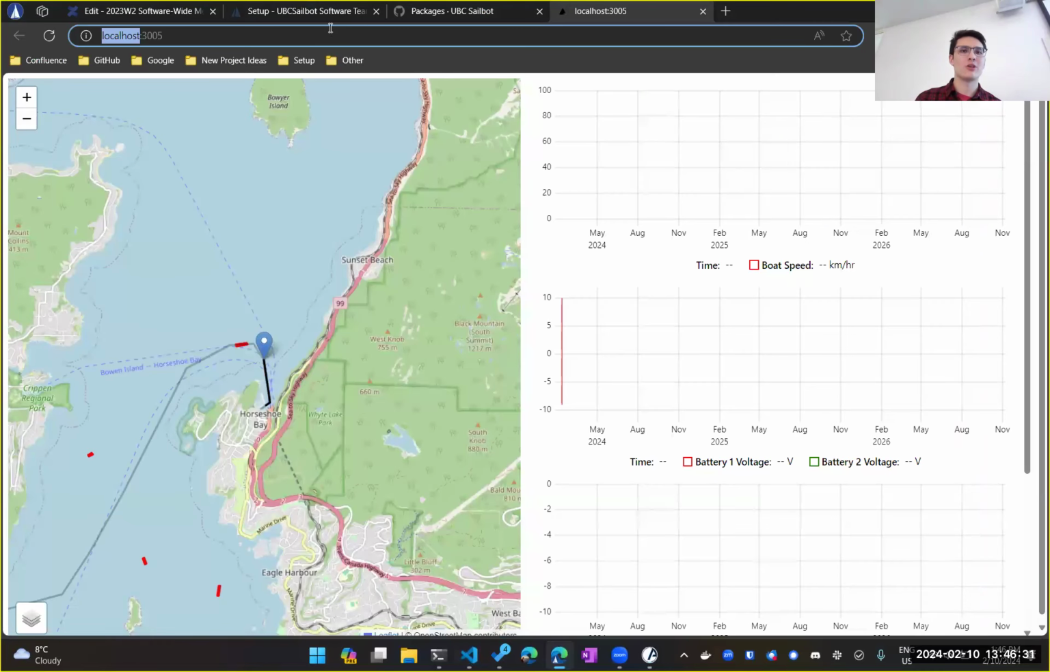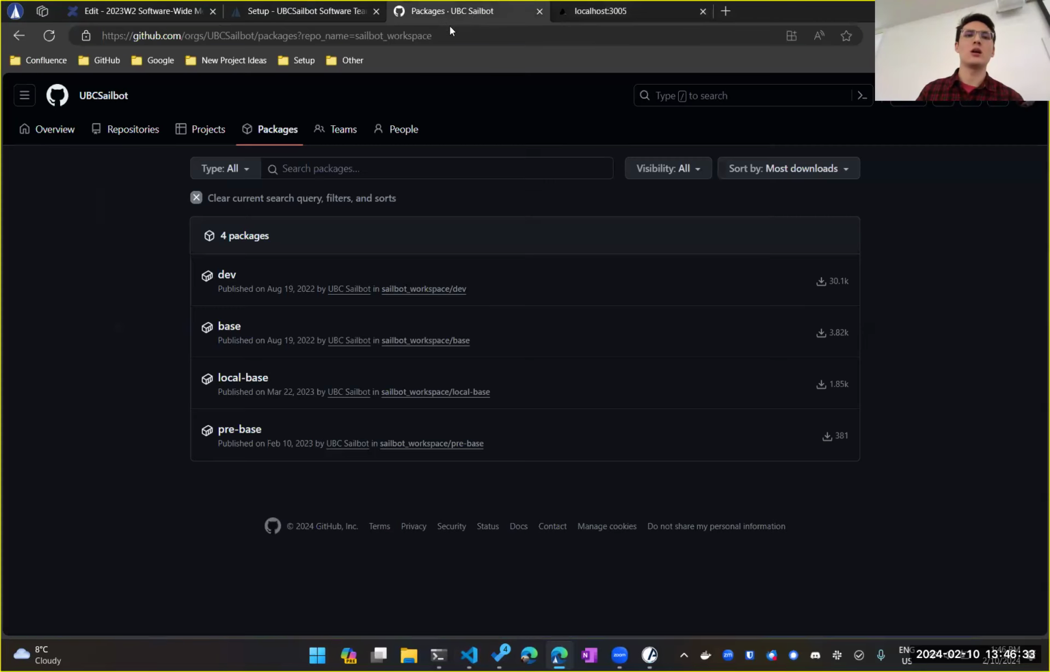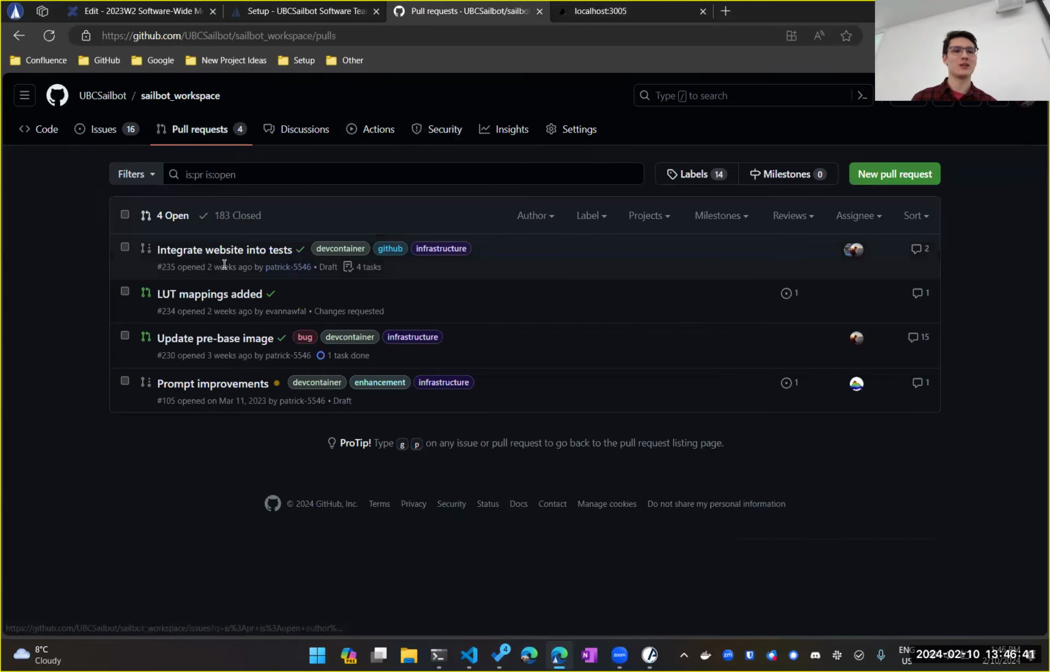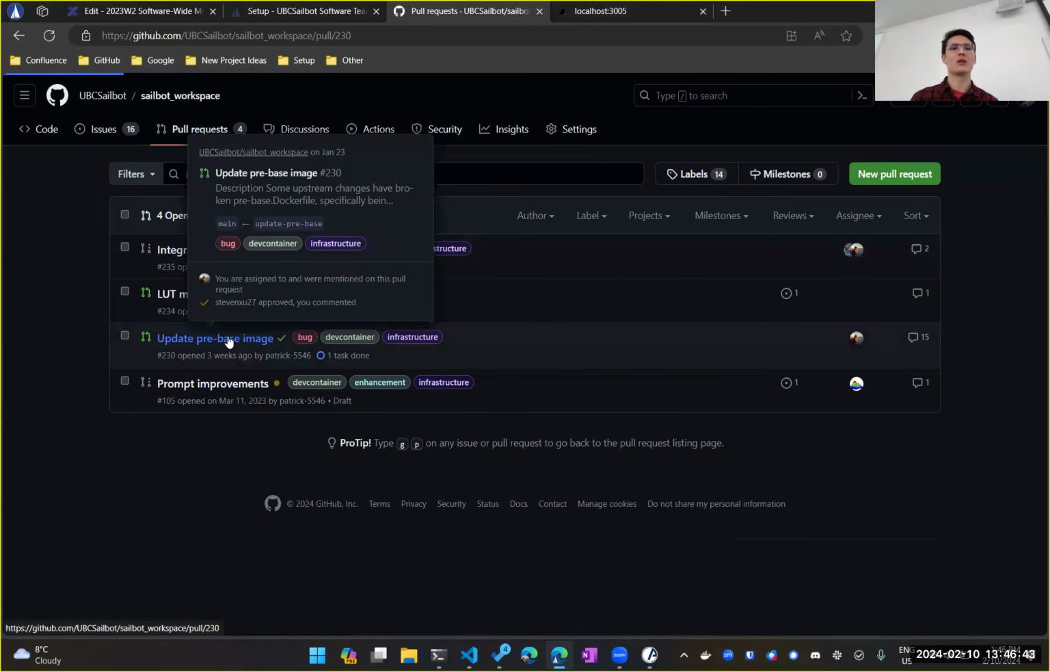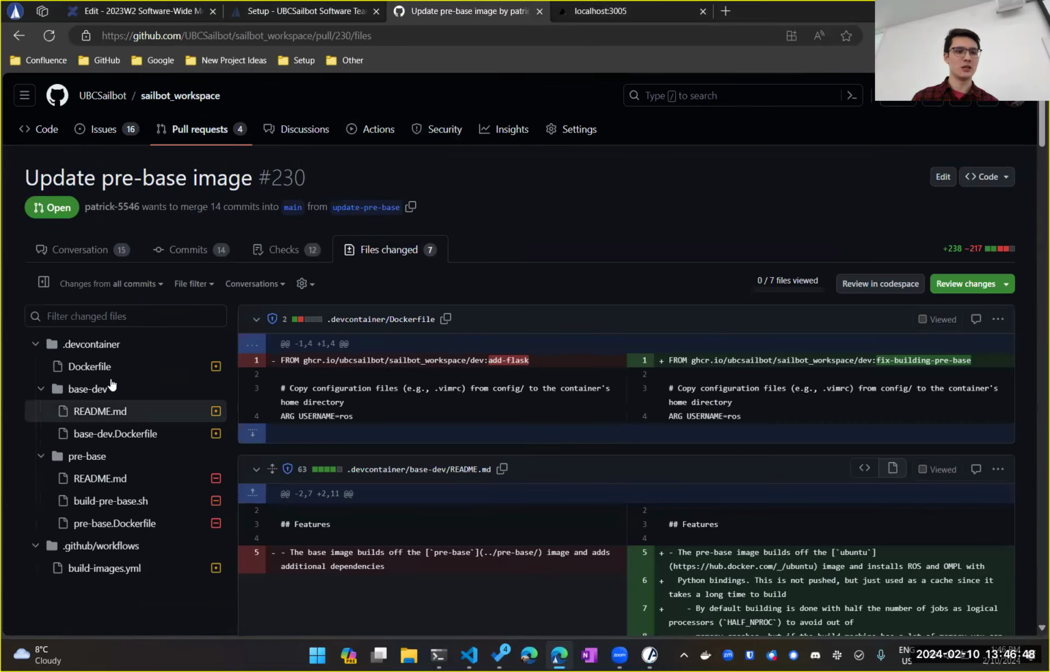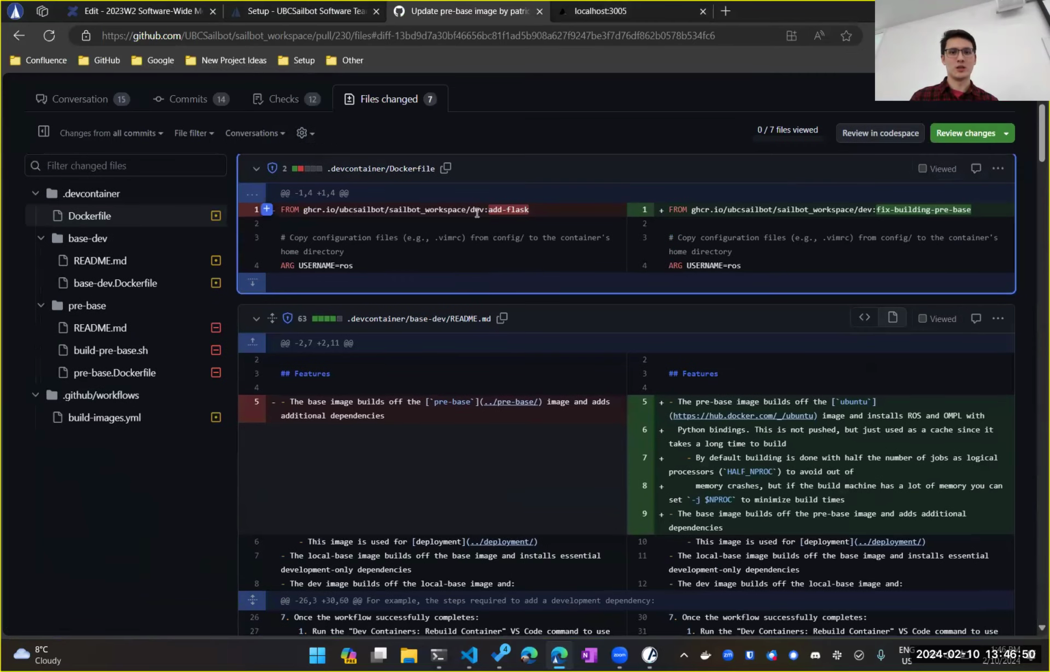The one other thing that you have to know about using containers in Sailbot Workspace is sometimes we update our images if we want to add a dependency. So I'll do a live demo of that right now. I created this PR. And as part of that, I'm changing the base image that we're using. So the image is the same, but I updated the version. Remember, the tag is the version of the image. So I built a new image, changed the tag.